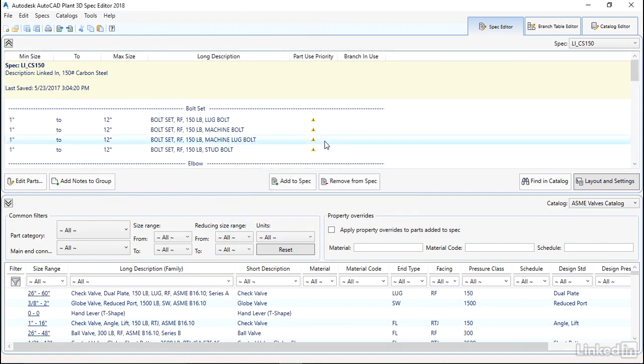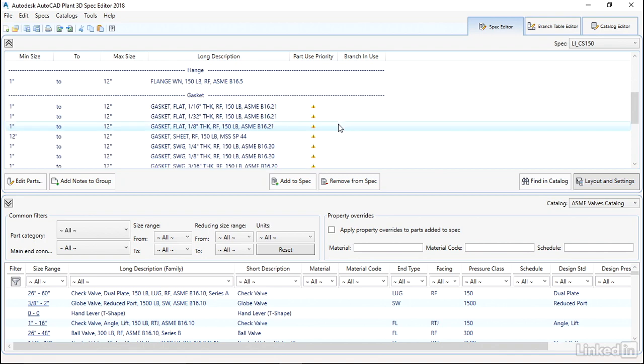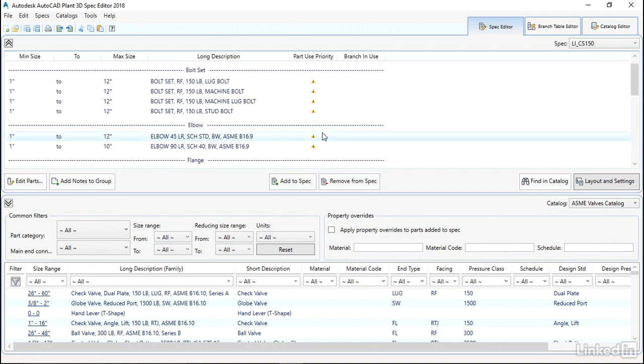So we kind of touched briefly before on this triangle here, which tells us we have a part conflict. It means that we have more than one option available for each size in this category. And in this case, the gaskets are okay, but we're going to set a priority for these valves and for these elbows and the bolts. Now, setting this up is a bit of a tedious job, so bear with me and try not to fall asleep while we do this. We're going to start with the elbows.